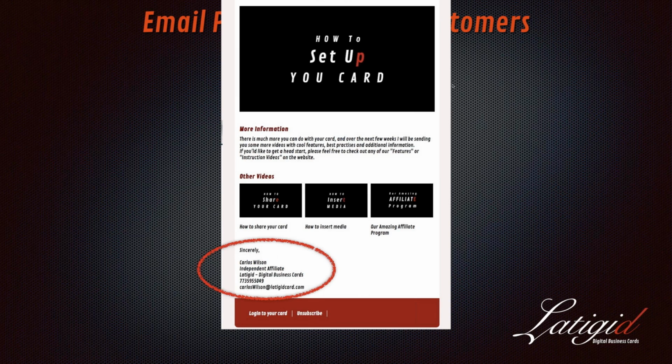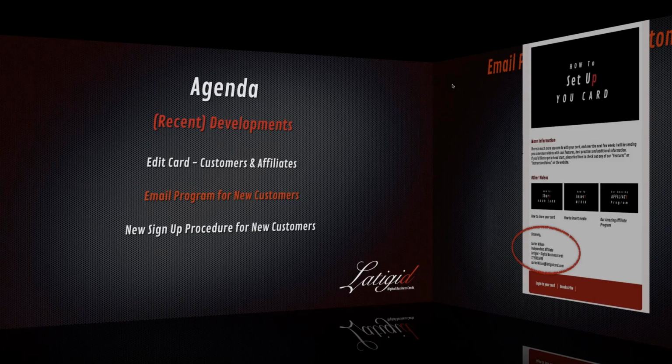I'm actually working on one for the affiliates as well. A new affiliate also gets all of these emails because they also have their own card. But I'm also going to make a secondary one that talks about the affiliate program. So you'll hear more about that a little bit later on, but that's in the works right now.